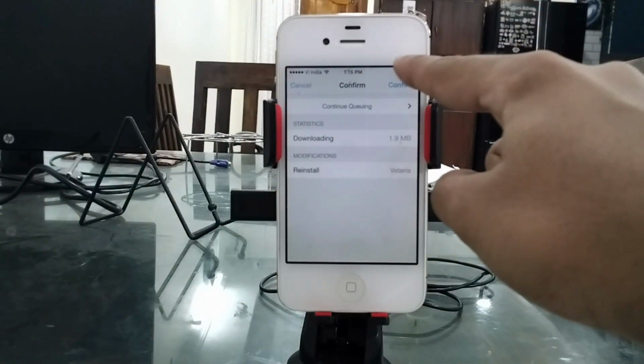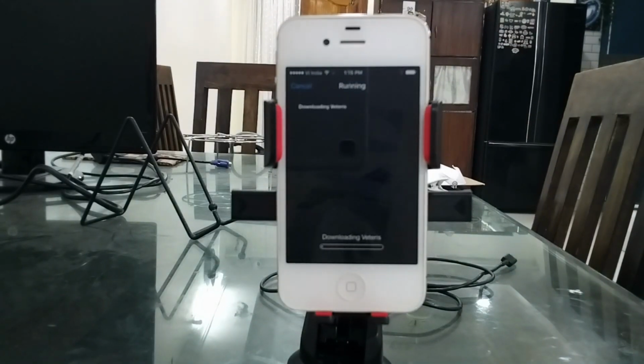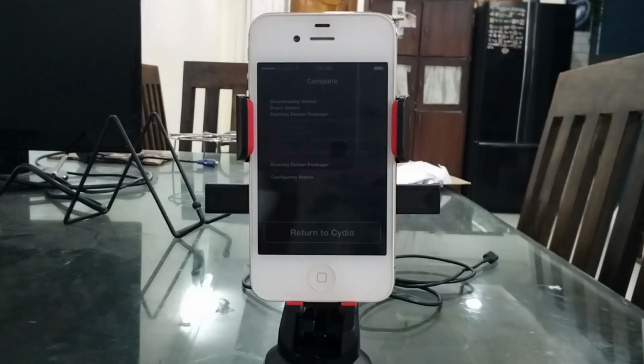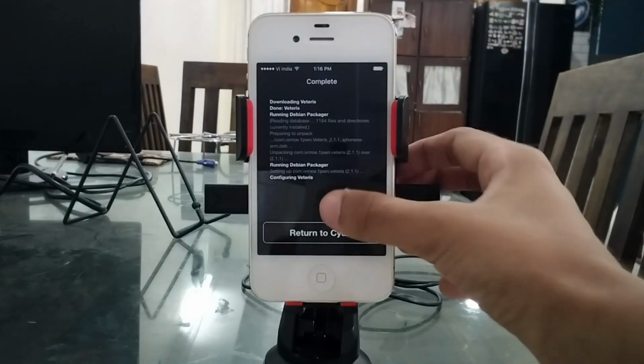Confirm. But please note, this will also install Veteris helper. Let this complete. Once Veteris is installed, click on return to Cydia.